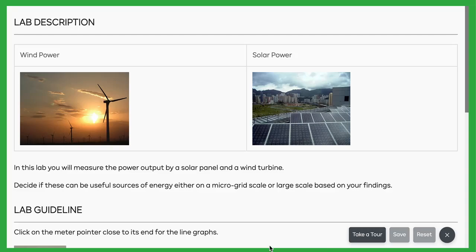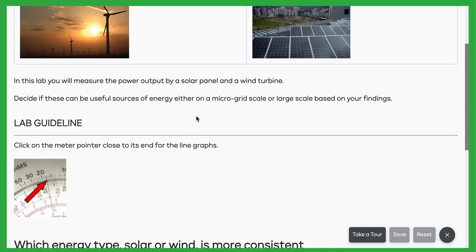Welcome to the tutorial video for renewable energy sources. And in this lab, we're going to look at wind power and solar power and just see how much power they generate over time using small wind and solar power generation machines.